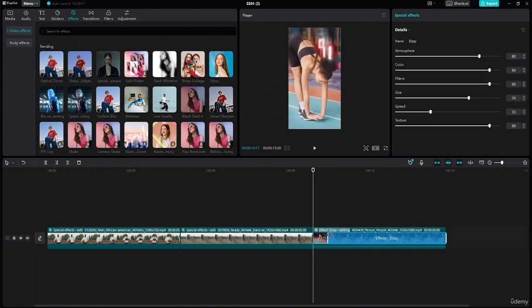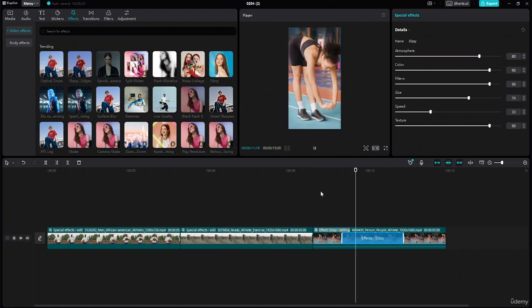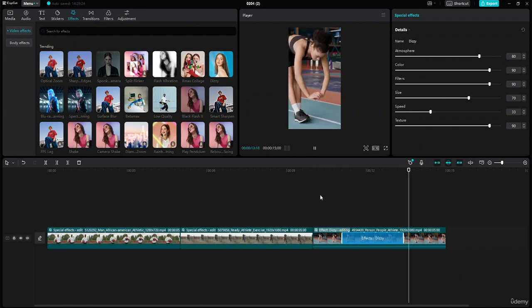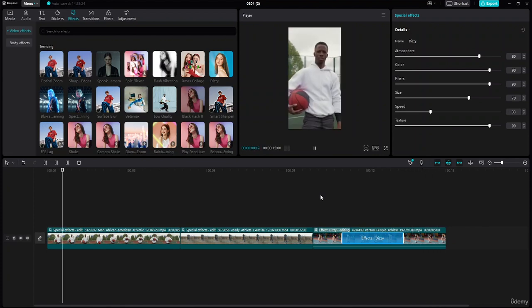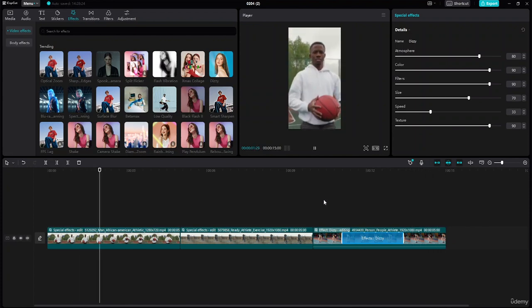Okay, so now again I will just decrease the timing of this particular effect. Okay, and what I can do is I can just place this thing right over here. Let's play this up, and this is how it will appear. Okay, so here this is how the video will look like.